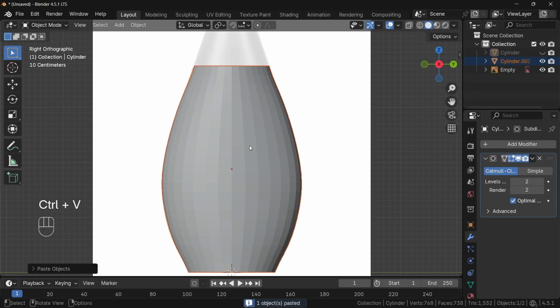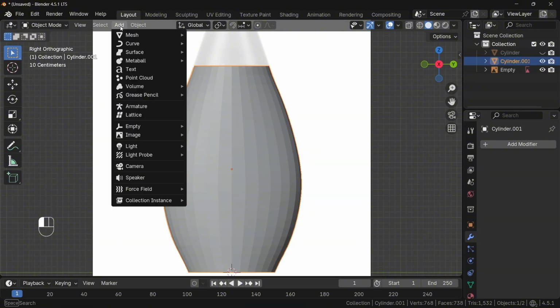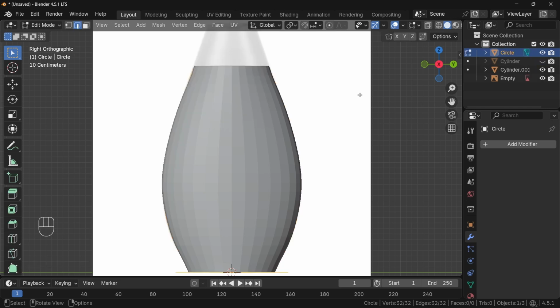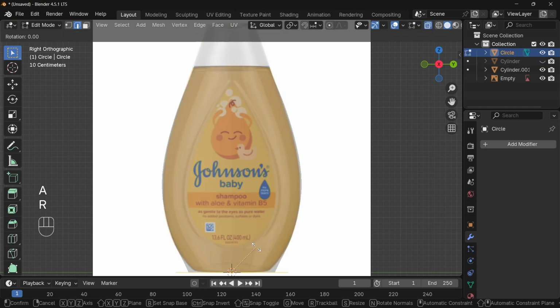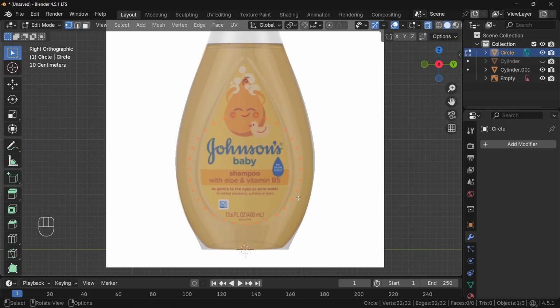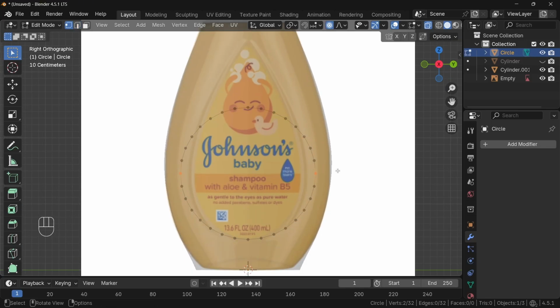Now, the other way of creating the droplet is a Boolean modifier. You can create the droplet shape using a circle, and in the edit mode, use the proportional editing to adjust the vertices and to create the shape of the droplet.